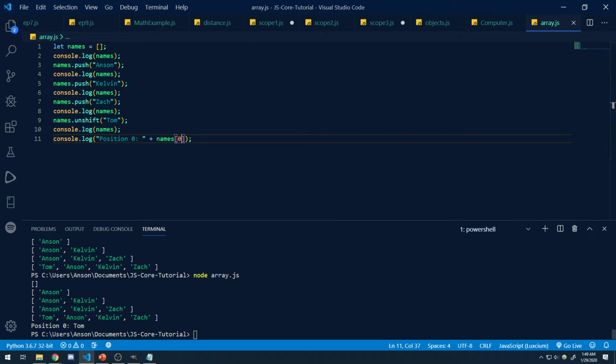And then you can probably guess, how do we get the value Anson? Well, Tom is at position 0, Anson is in position 1. It's in sequential order when it comes to arrays. It's all linear. So if I want to get the value Anson, we know that it's in position 1. Likewise, you can guess Kelvin is located in position 2, and to reference that we would say names 2, and then to get the last element, we do 3.